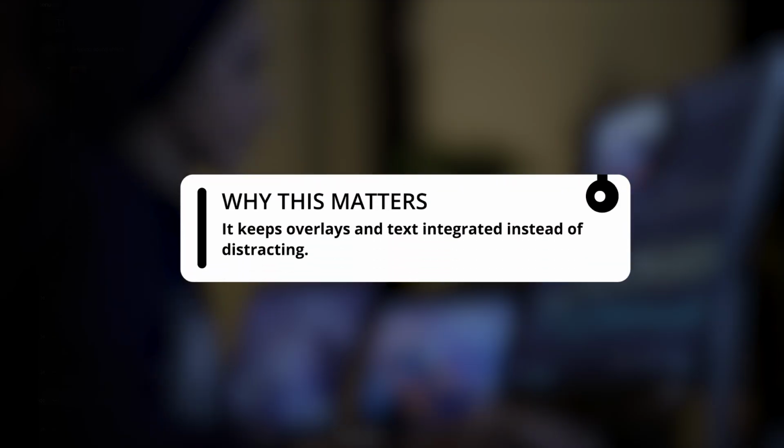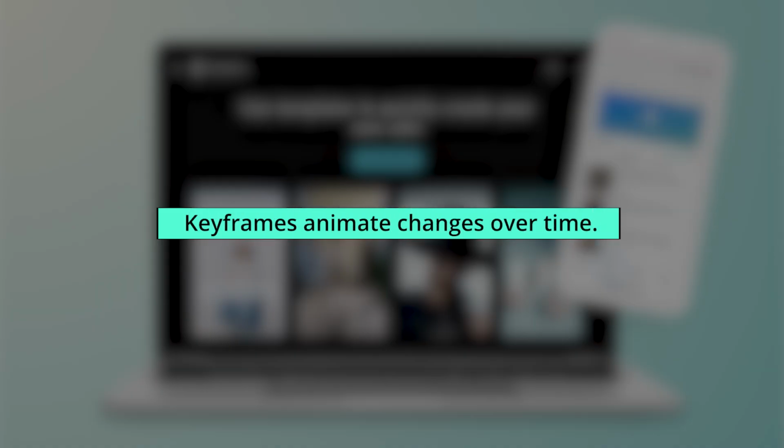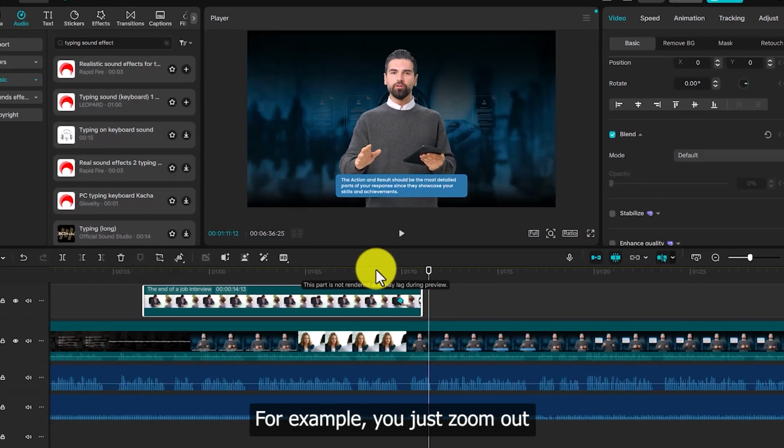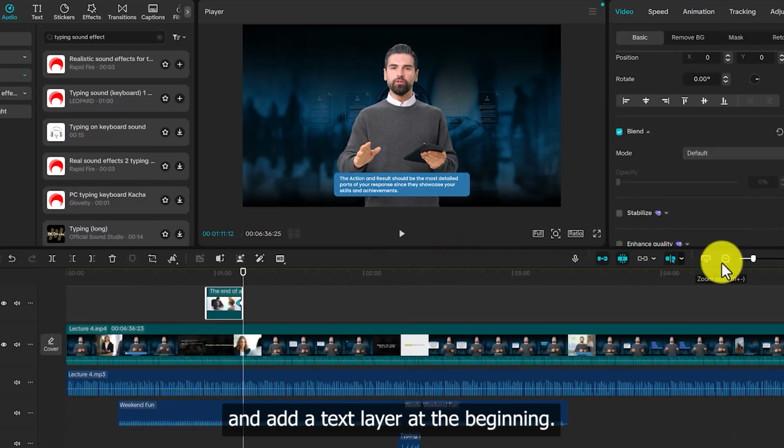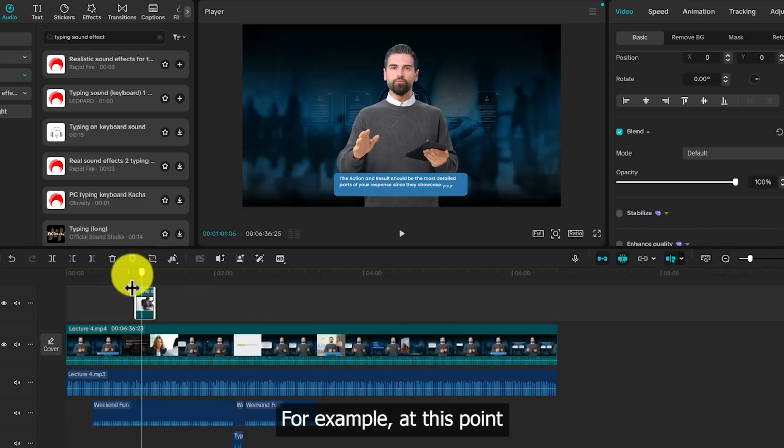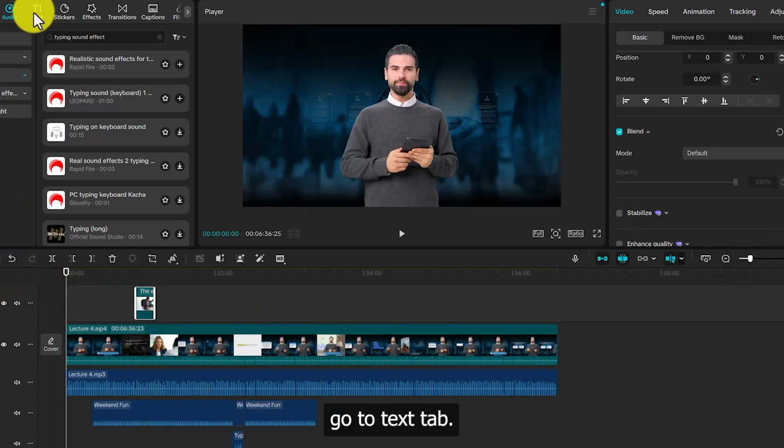Why this matters? It keeps overlays and text integrated instead of distracting. Keyframes animate changes over time. Text: fade in or move across the screen. For example, you zoom out and add a text layer at the beginning. For example, at this point, go to the text tab.